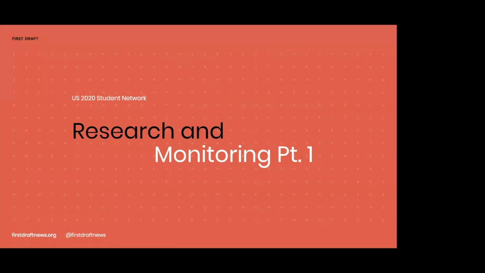Today, we're going to be talking about research and monitoring. So yesterday, for those of you who were able to make it, Amy gave you an intro to the information landscape. What are the tactics we're seeing agents of misinformation use? What are the trends that we're seeing in how information flows online and on social media in particular? Today, we're going to get a little less theoretical and a little more practical.